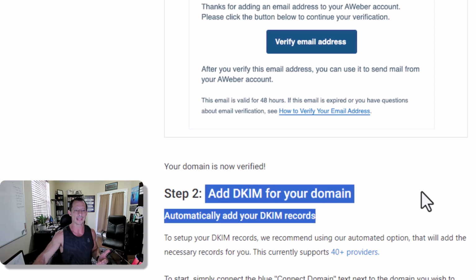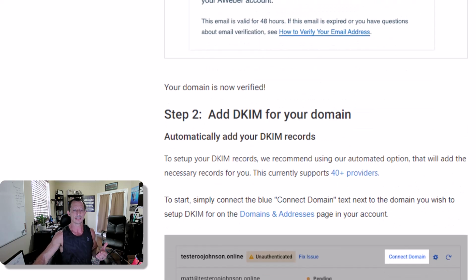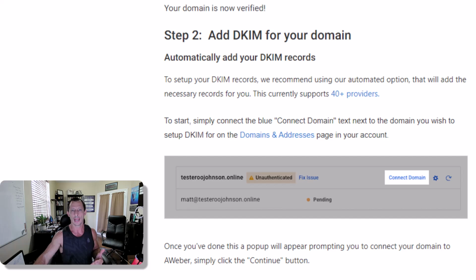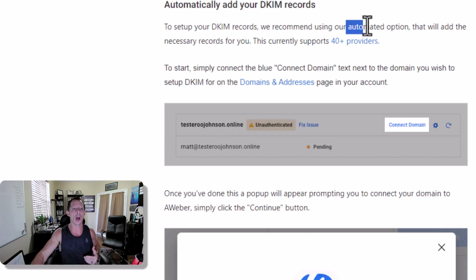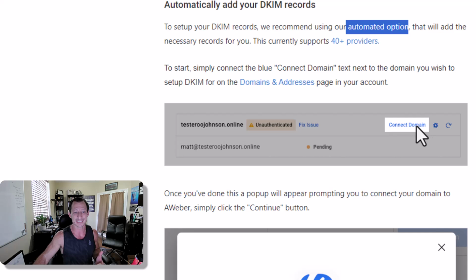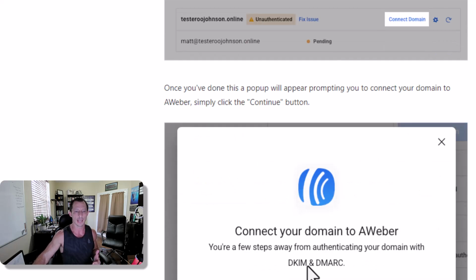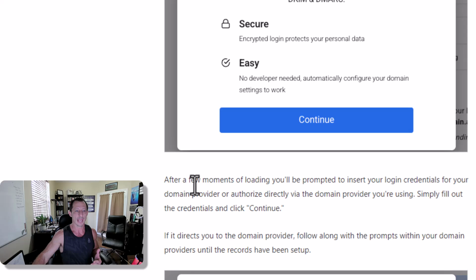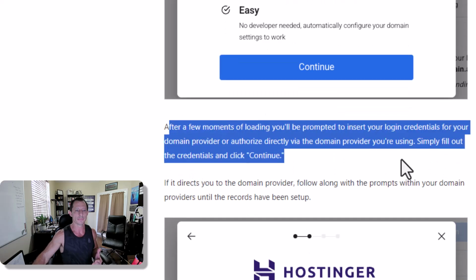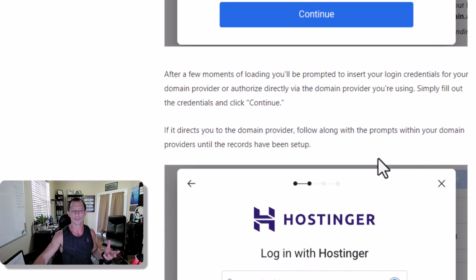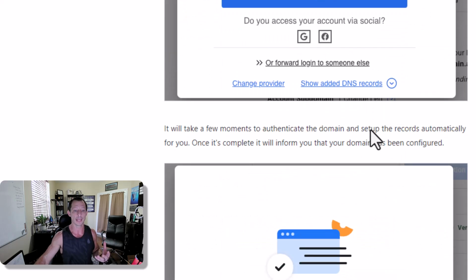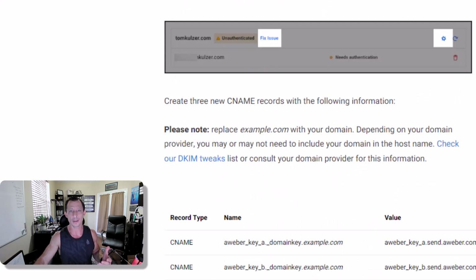Then you have to add this to your domain. This is a step that you have to follow, and this is done inside of your domain account, wherever you purchased your domain name. Now they do have an automated option, which I didn't even do the automated way, so this is really cool. There's going to be a thing here where it says connect domain. It says connect your domain to Aweber, and you click continue. This essentially is going to have you verify and confirm that you want Aweber to make the changes for you. Now, if that doesn't work, you can do it manually.